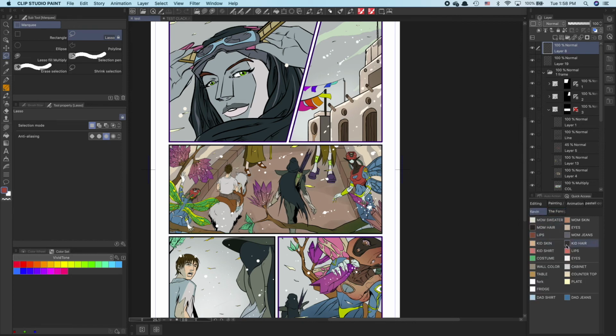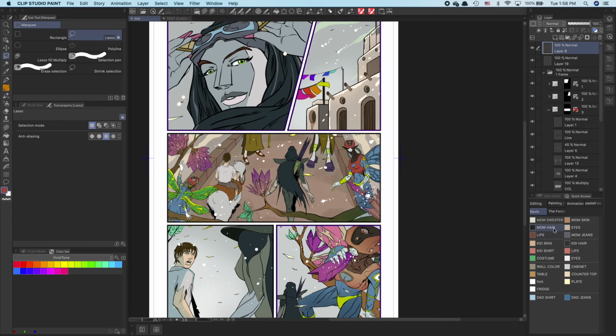Now here's another way how I organize my colors. This is for one of my good friends, but I was helping him with some of the flat coloring, and so I was getting his color palettes, and here it gave me a chance to organize to different categories between the mom or the kid or the wool or the background, the dad. Really a huge time saver.